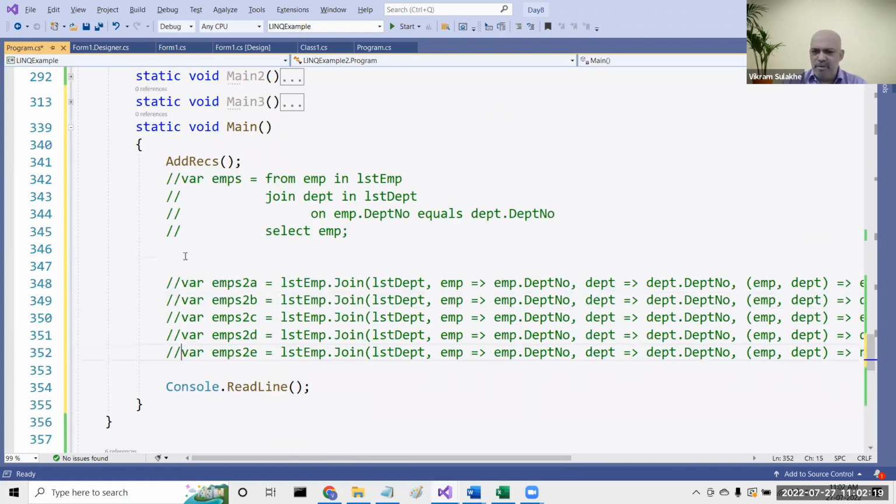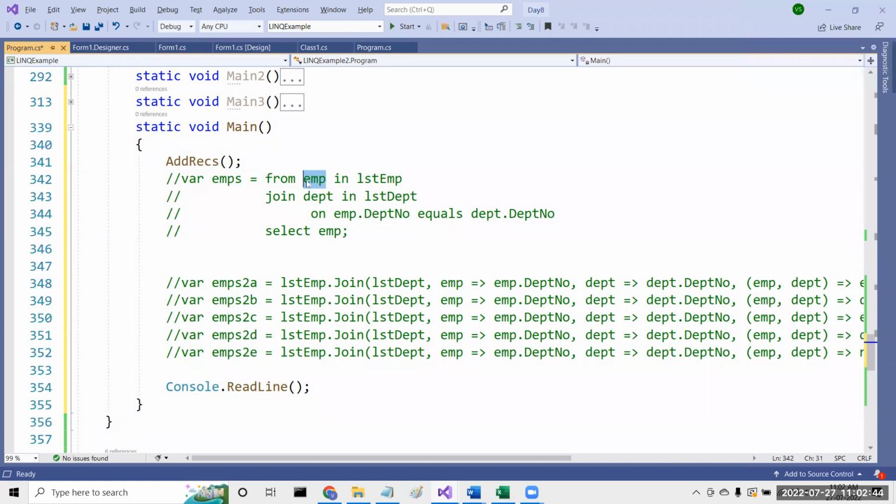Before we get into this section of the code where we are writing it differently, let's revisit what we did yesterday. So from EMP in LSTMP, this is yesterday's syntax. If LSTMP is a list of employees, what does that make EMP? IEnumerable of employee? One single object. Employee is one single object.